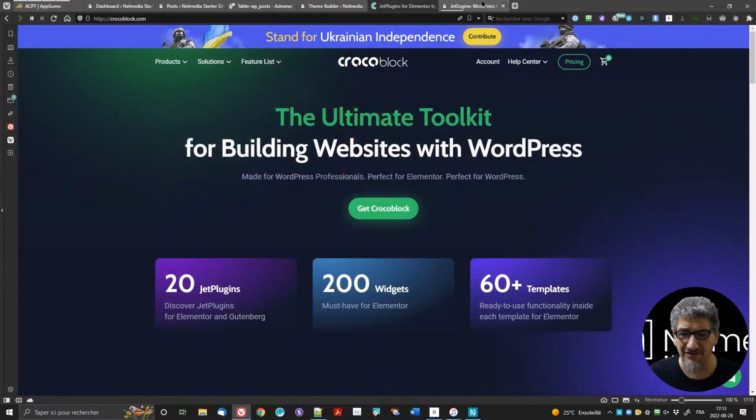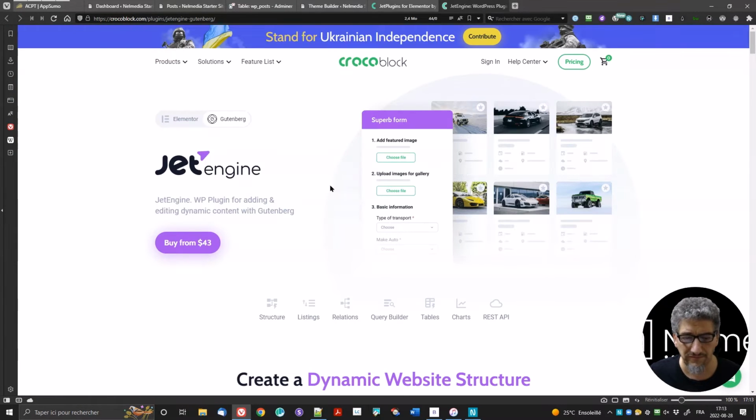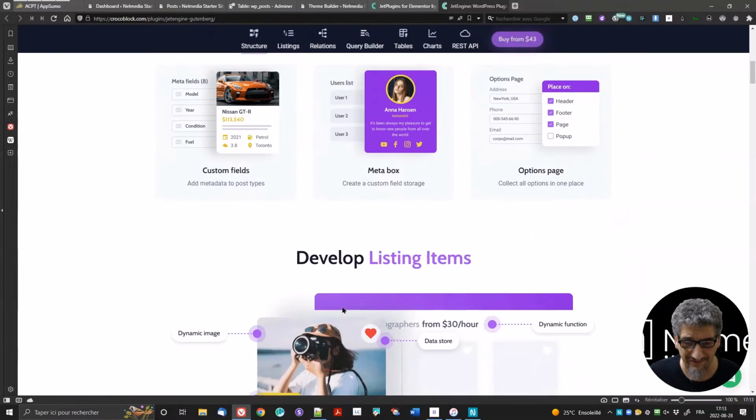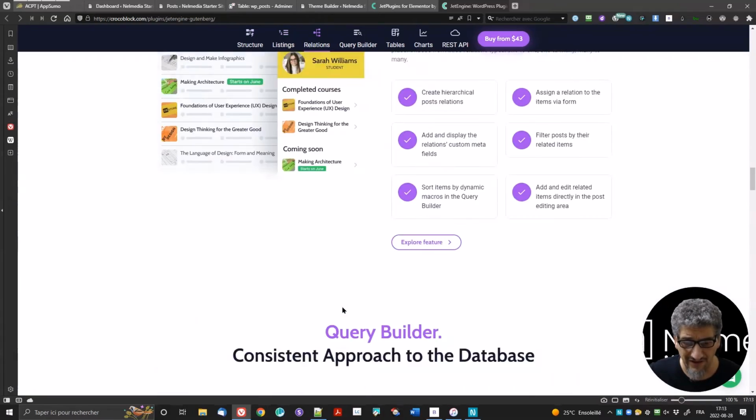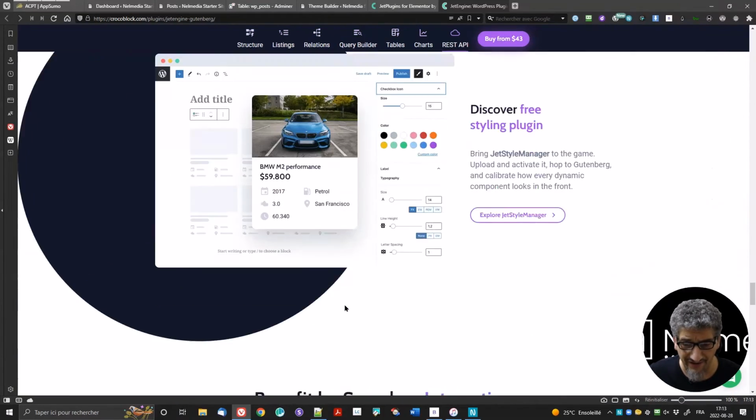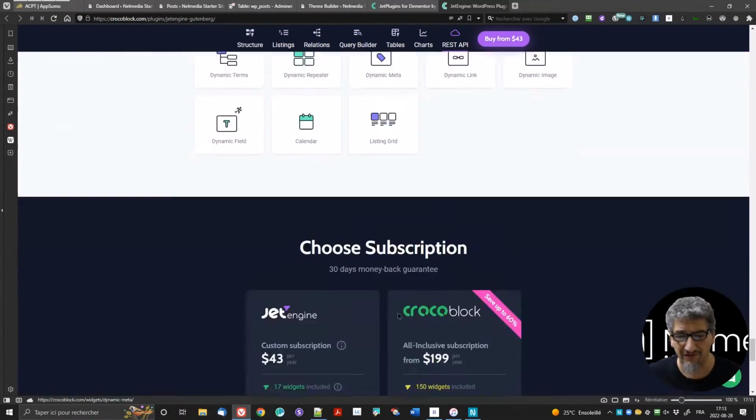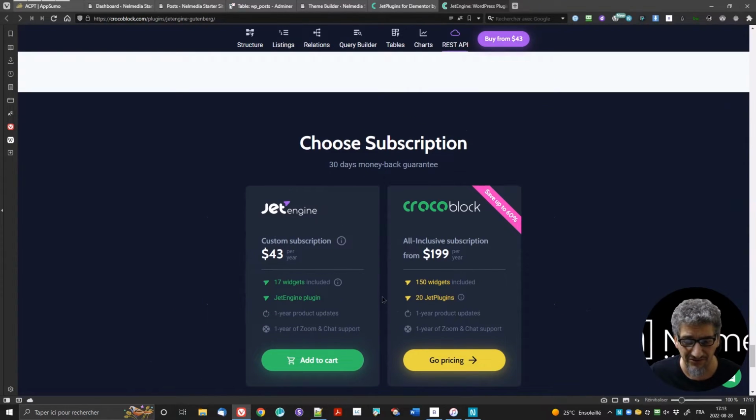For example, if I click on JetEngine here, it starts from $43 for one site. For Elementor or Gutenberg, it's the same thing. That's the same tool. And as you can see, if I move down there, you can read all of that for yourself. By the way, I encourage you to do that. So it's a yearly subscription, and this is just for JetEngine itself. There are others with Jet included, but that are part of JetEngine.